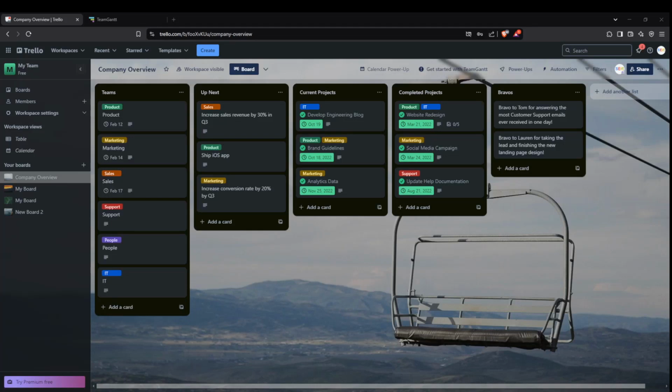In today's video, I'm going to teach you how to create a Gantt chart in Trello using the Team Gantt Power Up. This guide will take you through each step, ensuring you can efficiently manage your projects with this visual tool. To start, go to your Trello board.